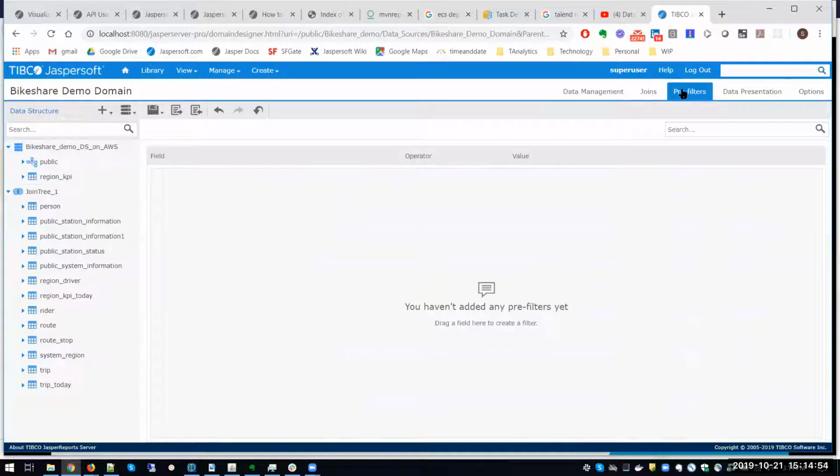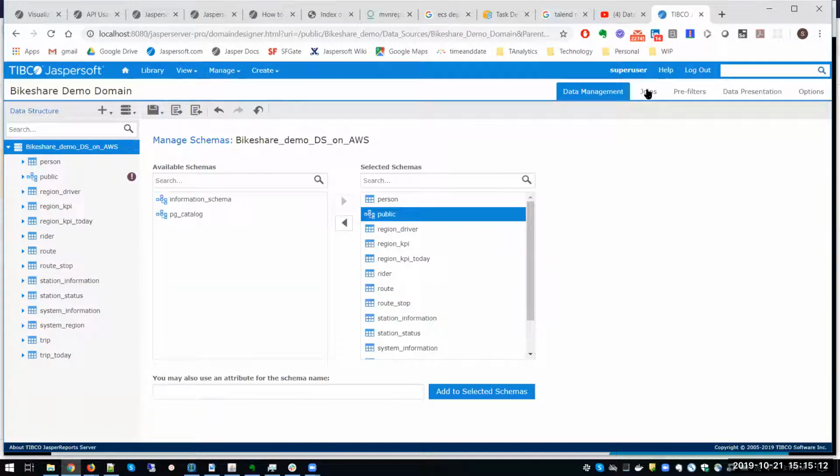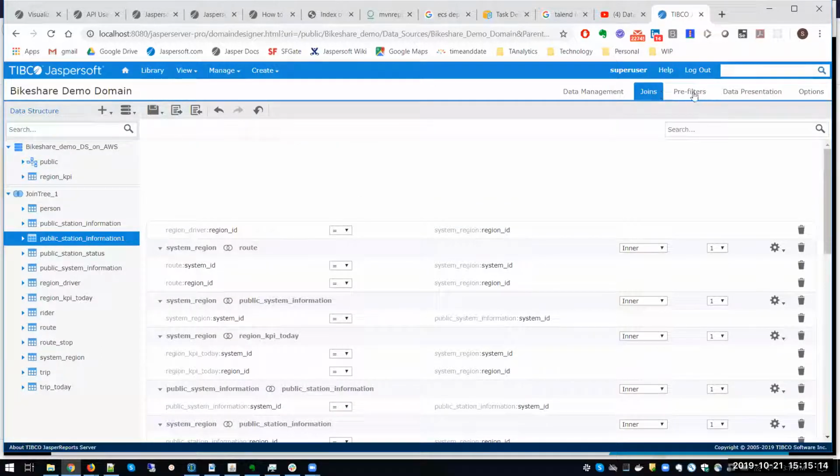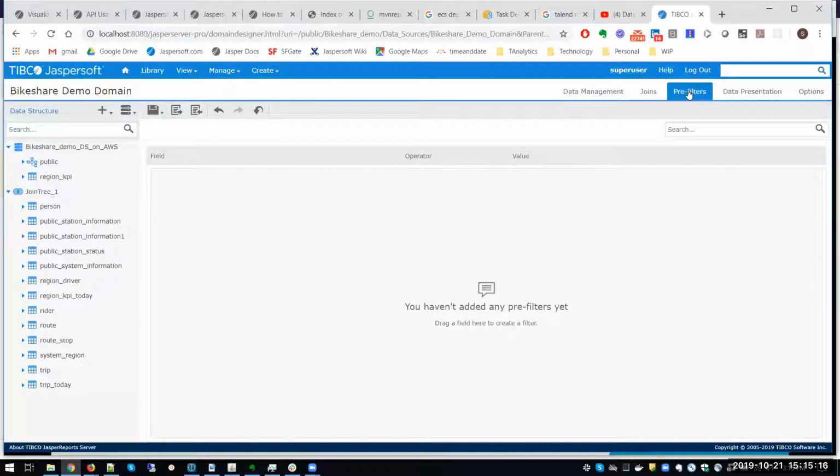You can pre-filter things, defining some automatic filters to, for example, only give this year's data or this month's data as part of the domain. So that's the whole physical side. The data management, what data source you're connected to, what tables you're looking at, how things are joined up, and the pre-filters are all defining really the raw data that's coming into the domain.